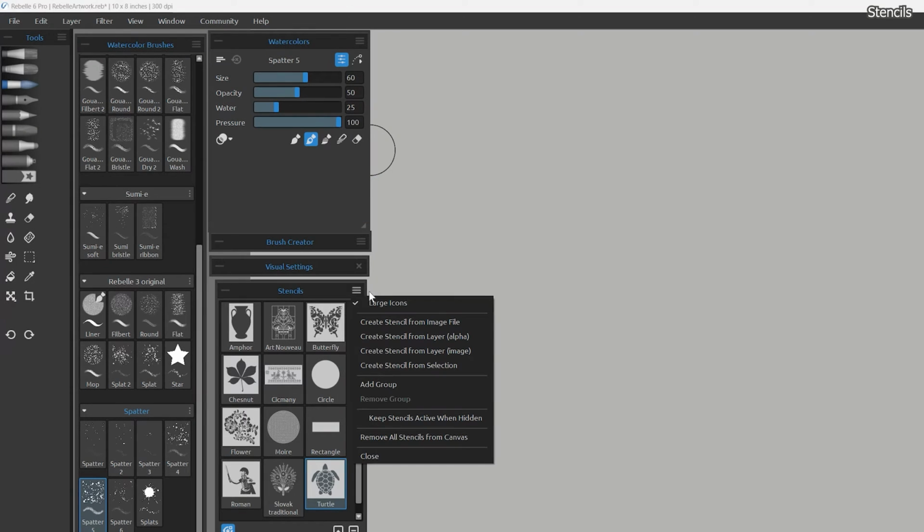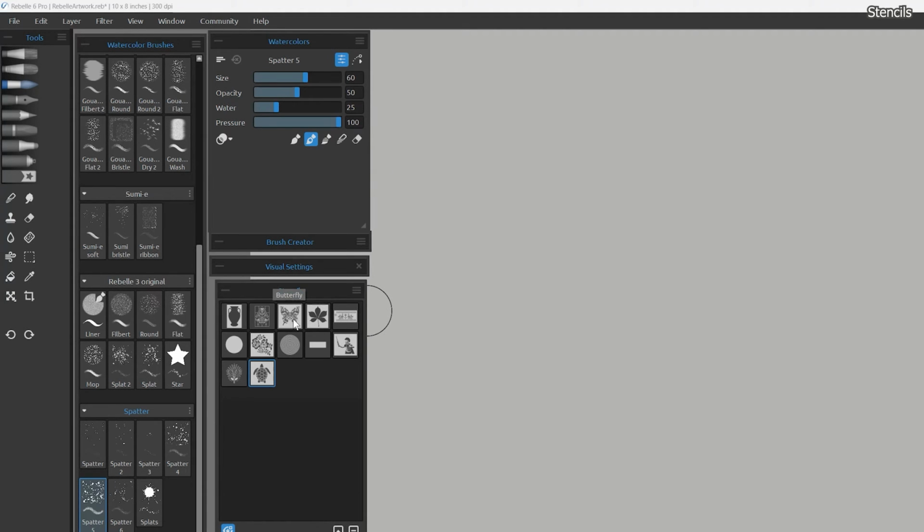In the top right of the stencils panel, you can also group stencils together to organize them, keep stencils active when they are hidden, and remove all stencils from the canvas. You can even make the icons smaller by removing the labels.